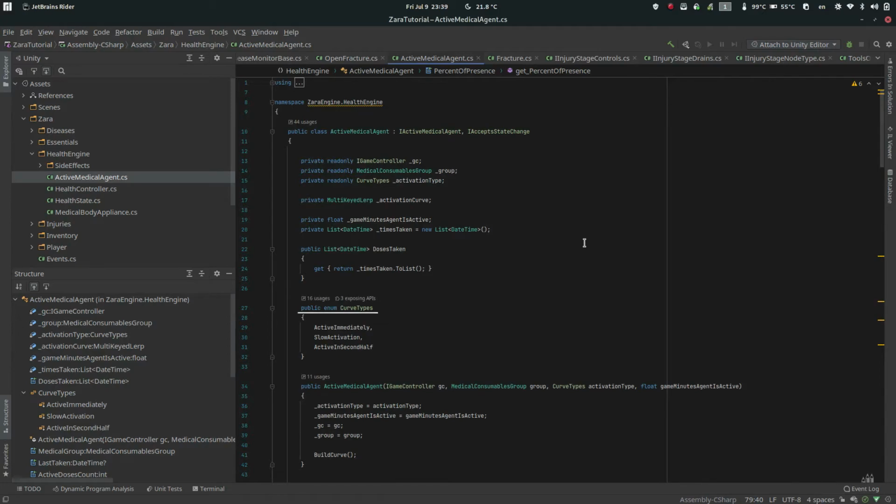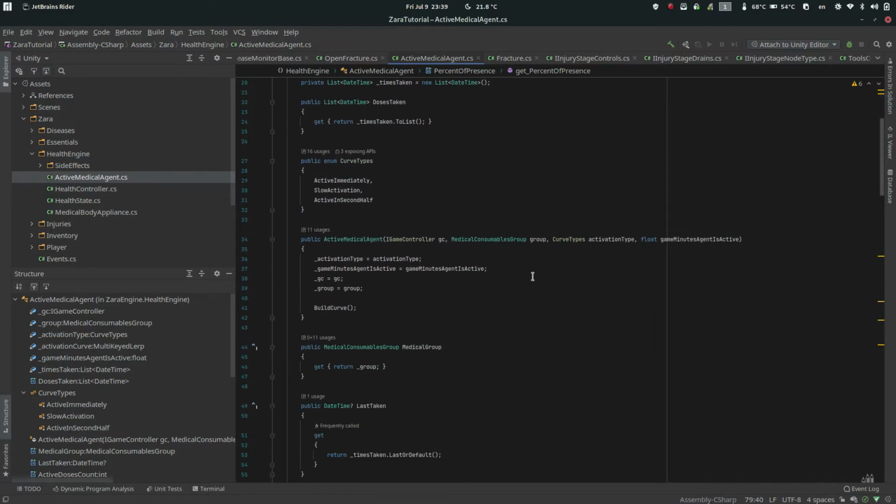You can choose it to be activate immediately, slow activation, or activate in the second half. When a new medical agent is initialized, it builds a curve based on this enum value, and it monitors what character is consuming or injecting as appliance, and calculates how active this magical substance is. Medical agents operate with medical consumable groups, which we already discussed.